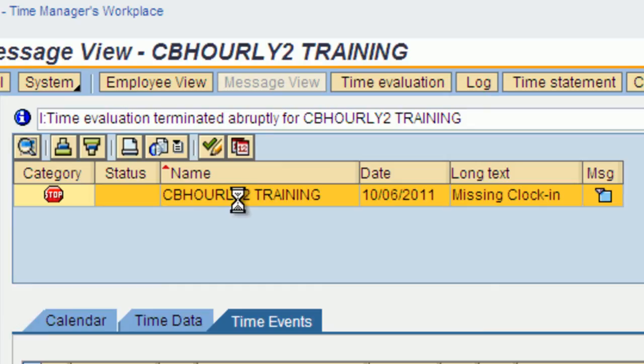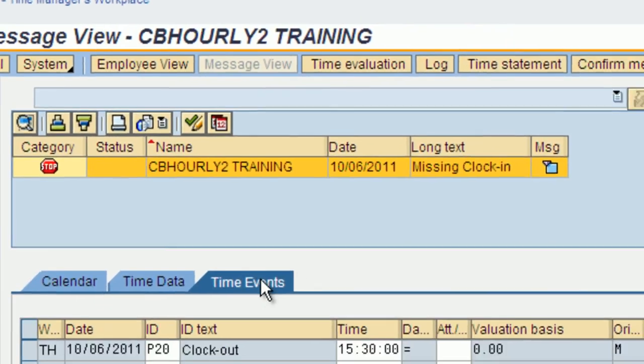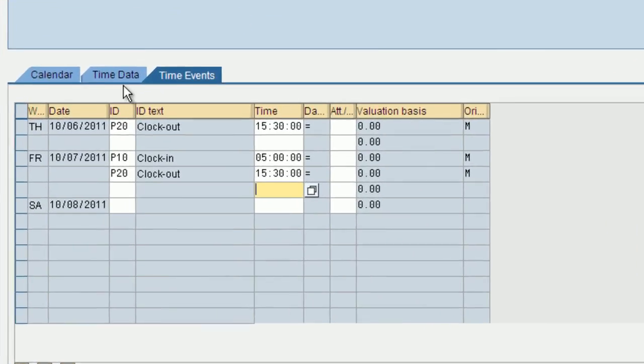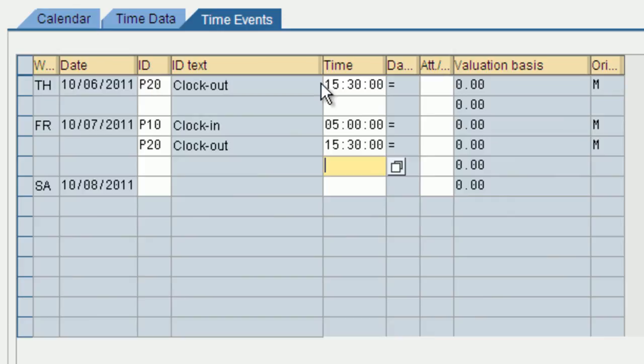Again, I'm going to double click on it. Okay, so now I'm still on the time events tab, and I can see here on the 6th, the day that it's pointing to, I have a clock out, but there's no clock in. So again, I would have to get the information from the employee. Once I had it, I would come in here.